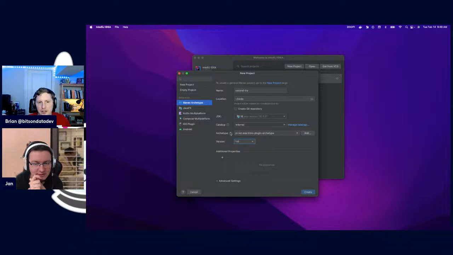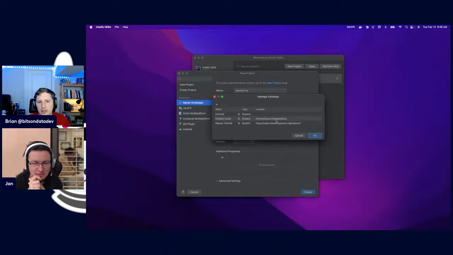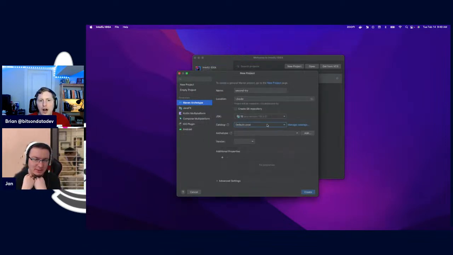What's catalog? Internal, maybe central, default, local. So this is like using your own settings.xml. Should this be local? Isn't this default local? Yeah, I think so. Oh, here we go. Yep, this one is using Brian's M2 repository, because this is where we installed the archetype a while ago. Oh, okay, good idea. And now you have to pick it up again.